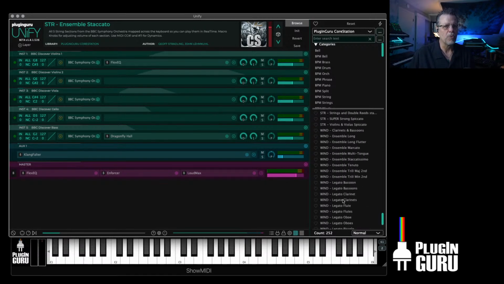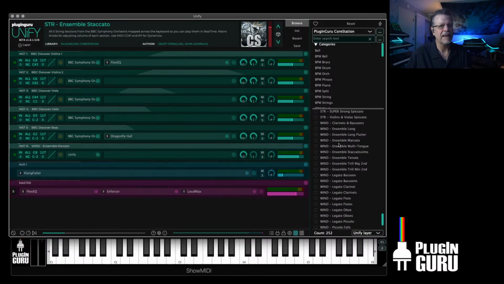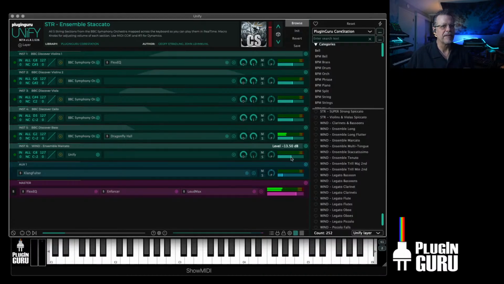And if I go to the winds and I say, I want to have the ensemble marcatos, go to Unify layer, and we will load, just like clicking this, a separate layer, which is all 5 of the woodwinds: the flutes, piccolo, oboe, clarinets, and bassoons. And so let's turn them down a little bit so that they blend in.